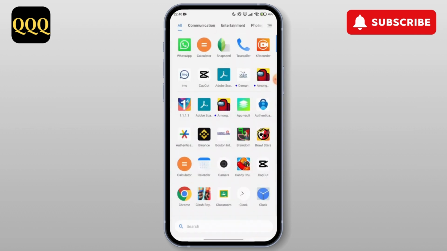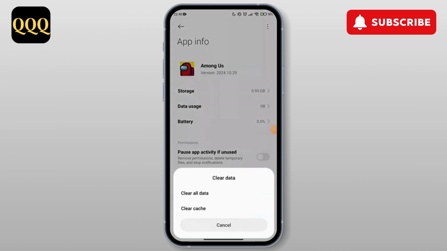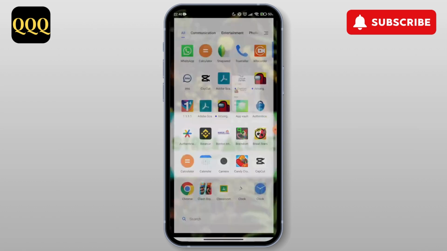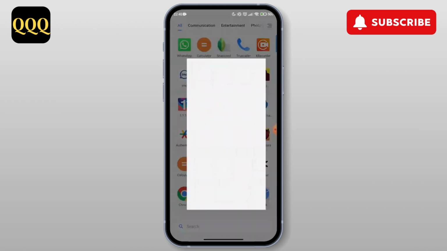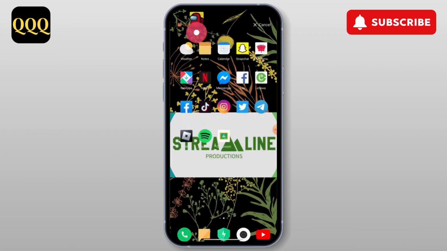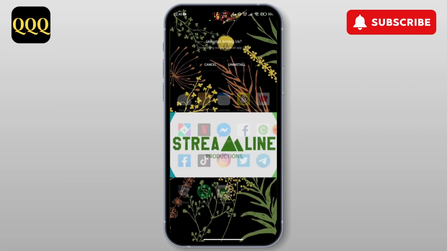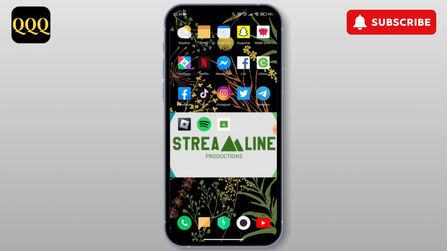Also, you can clear the cache for Among Us. You have to long press on Among Us, go for the app info, tap on clear data, and go for clear cache. If none of the above works, you have to try uninstalling the Among Us app and reinstalling it from your Play Store.